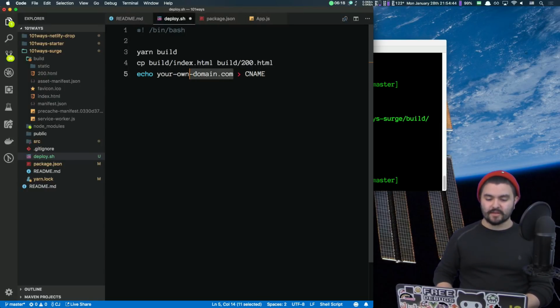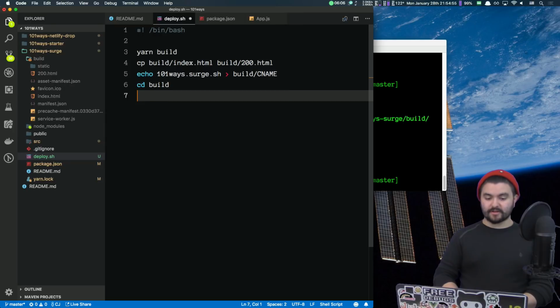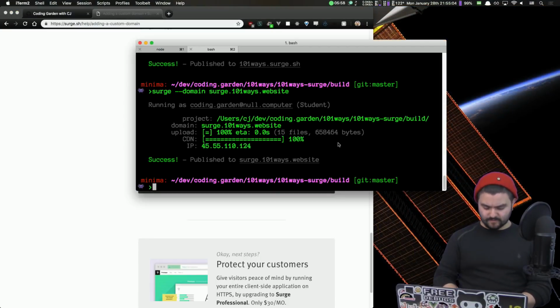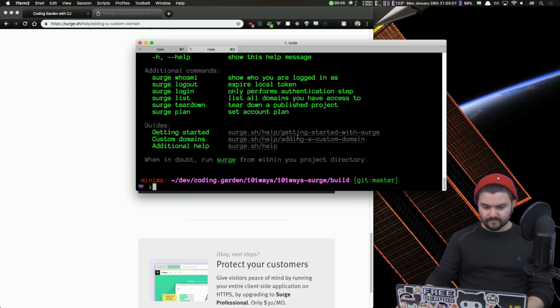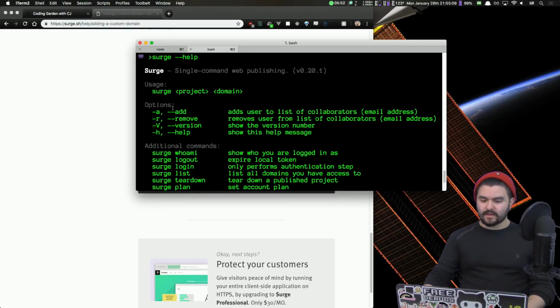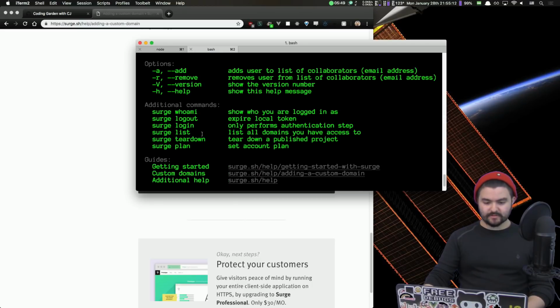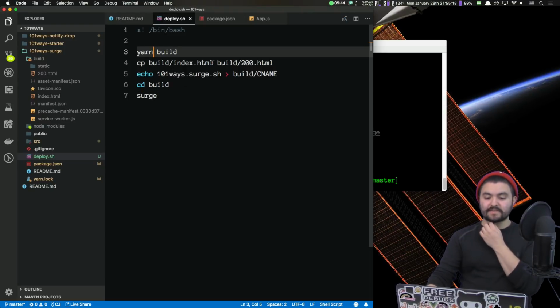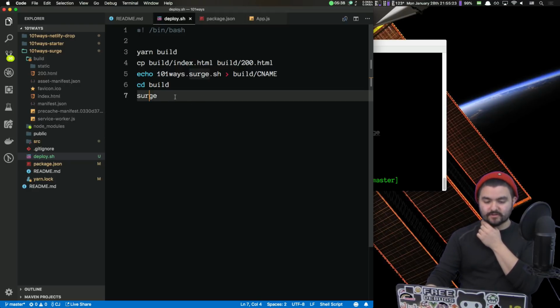So we need to echo 101ways.surge.sh into a file that's in build/cname. We'll cd into the build folder, and then we'll run Surge. I wonder if I can specify, like, don't verify the folder, just go. Let's see. Add, remove, version, plan. Oh, let's see. So basically, all in one go, this will build it, copy the file, add the cname file, go into the build folder, and then run Surge.